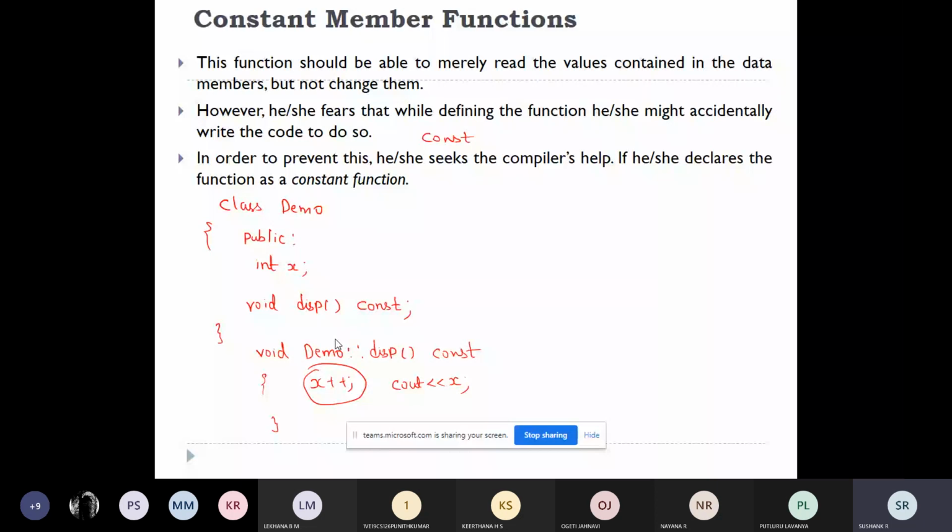So in our example, I'm trying to change the value of x. For example, assume that the value of x was 10. If this statement gets executed, the value of x will try to become 11, but this display is a constant function, so here the changes are not allowed. If you try to write cout of x, no error, because you're not changing the value of x.